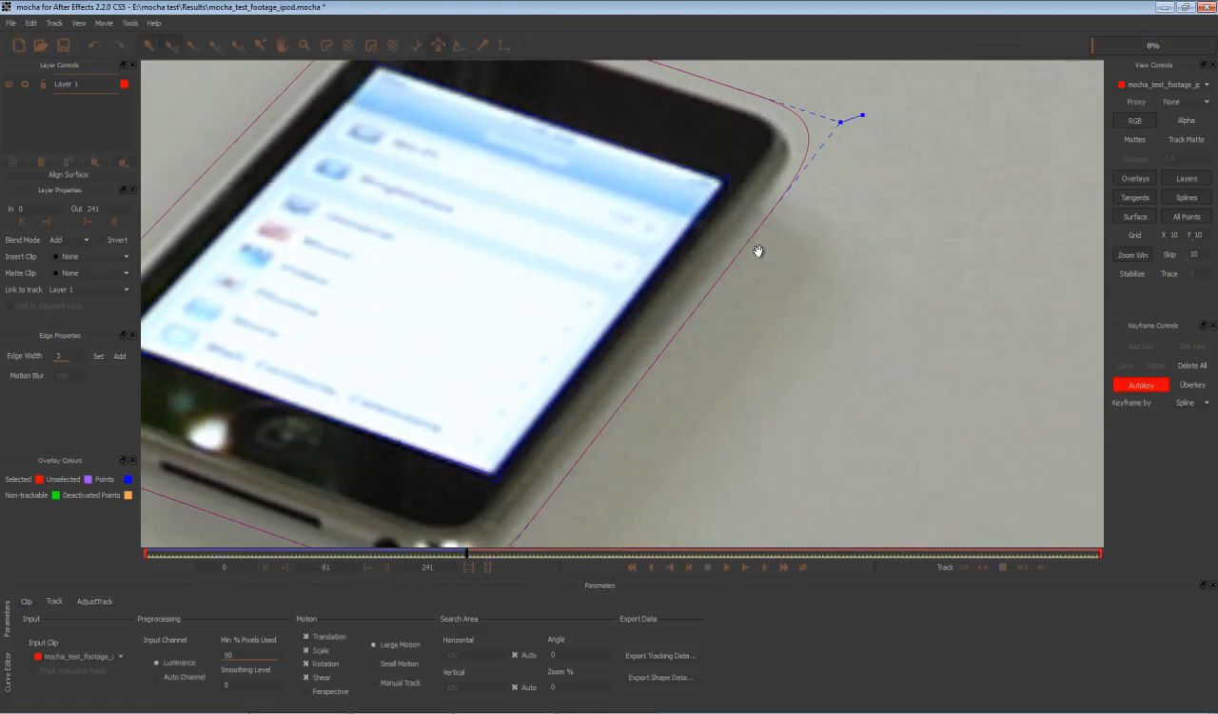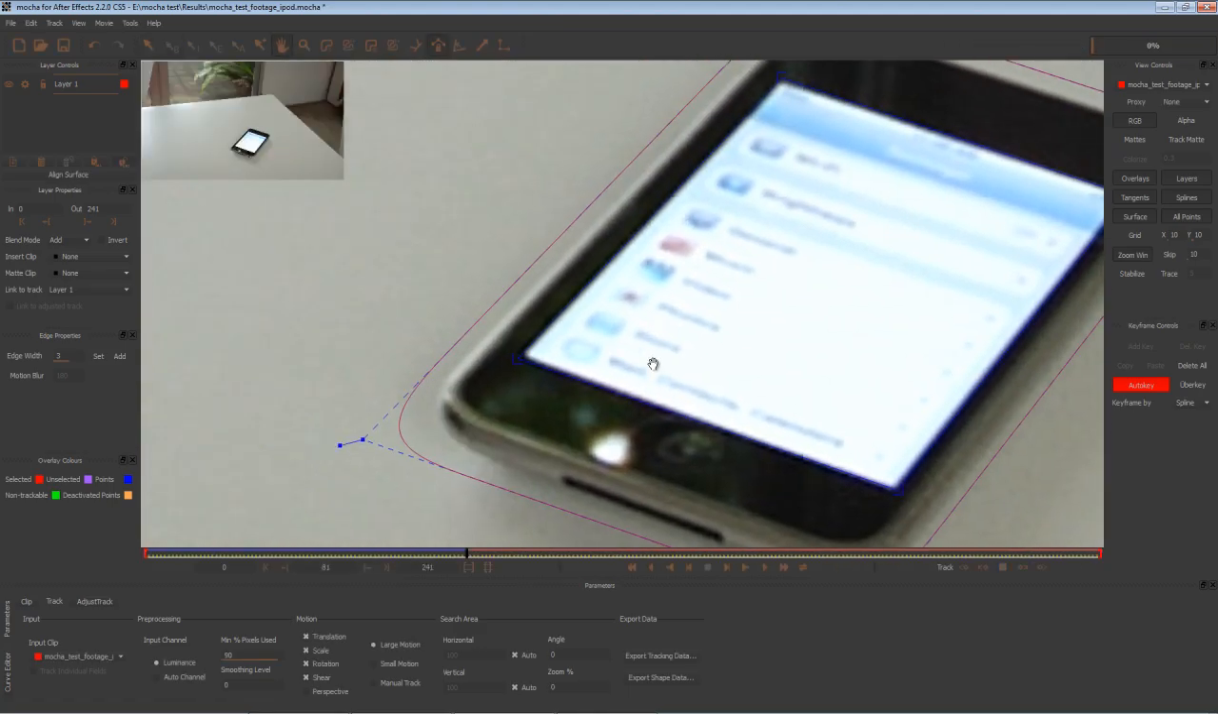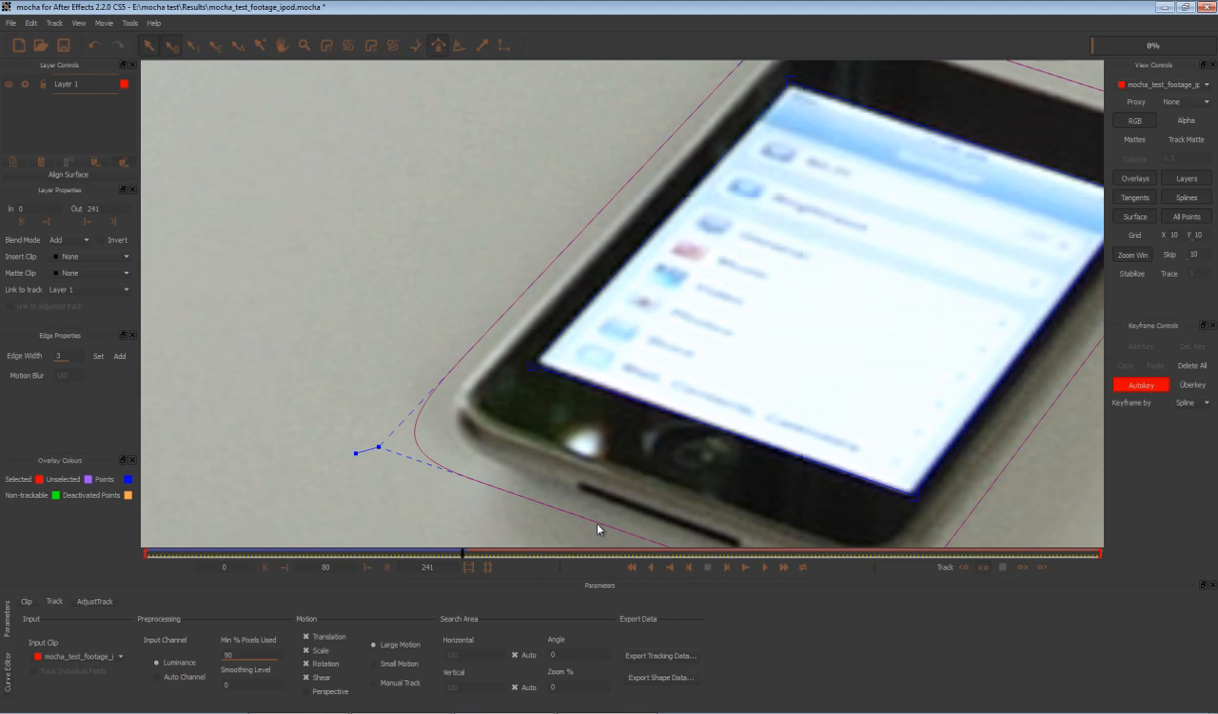Okay, we're starting to slide a little bit there. So use the colon button, which is shift and semicolon, to step back a frame.